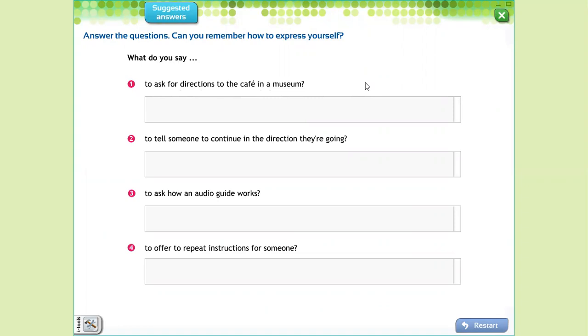Okay, now the book is giving us some specific questions, but in real life, you need to come up with your own ideas in case you don't remember what the book said. Okay, now in the case of the first one, it says to ask for directions to a cafe in a museum. Now one example you can start with, can you tell me where the cafe is? In case you're in the museum.